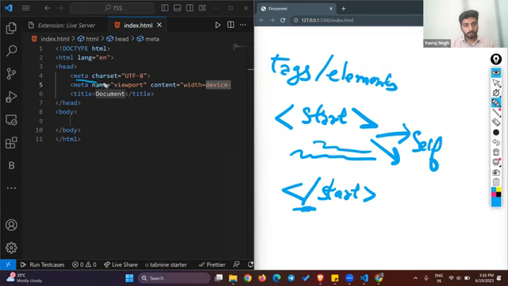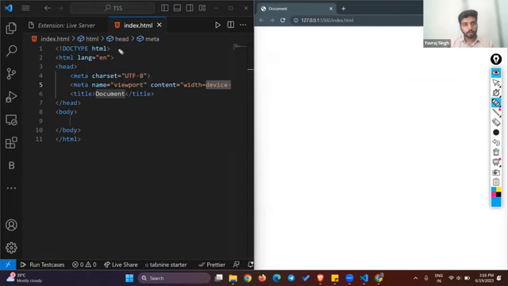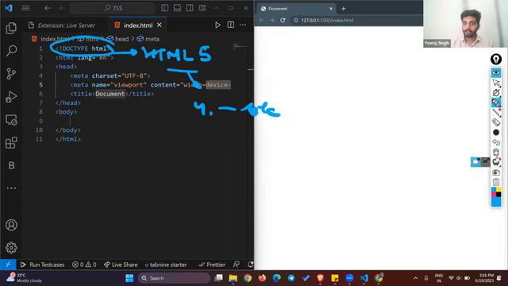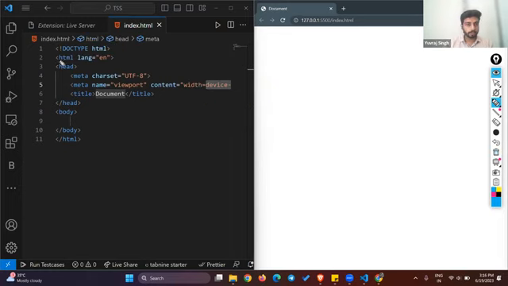As you can see here, meta is self-closing. Coming to this, we write doctype html because we use the HTML5 version. HTML has various versions: 4, 4.1, 4.2, etc. After that, all the content is enclosed in the html tags.